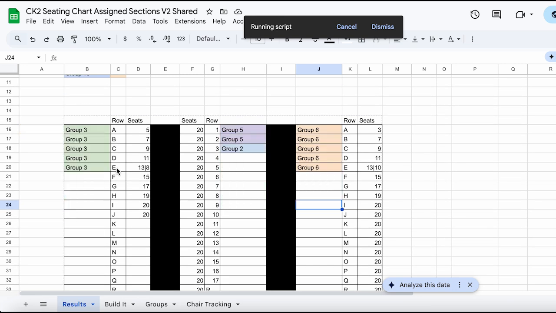Let's look at row E in this left section. Groups 3 and 7 are going to be sitting right here. You can see this first number says 13, which is how many seats are in the row. And then it shows 8 and 5. So group 3 will get 8 seats and group 7 will get 5 seats. Same situation right here. Group 6 and 8 in row E will be sharing the 13 seats. Group 6 will get 10 seats and group 8 will get 3 seats.